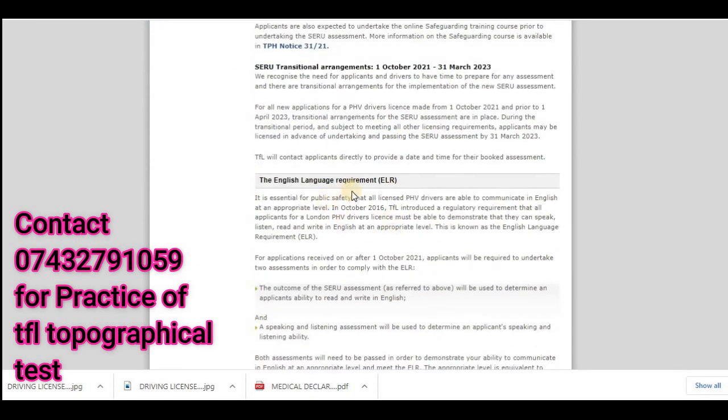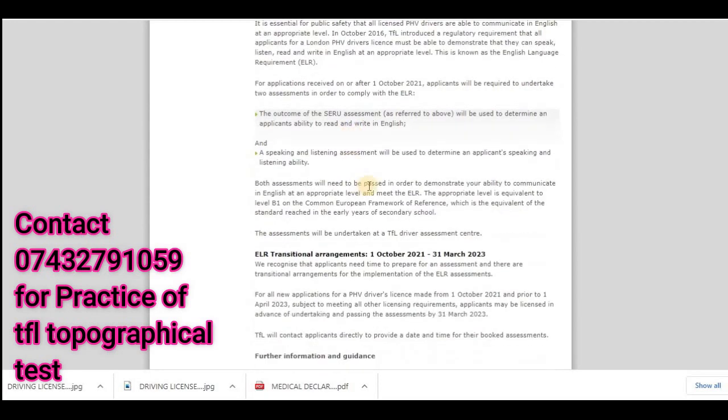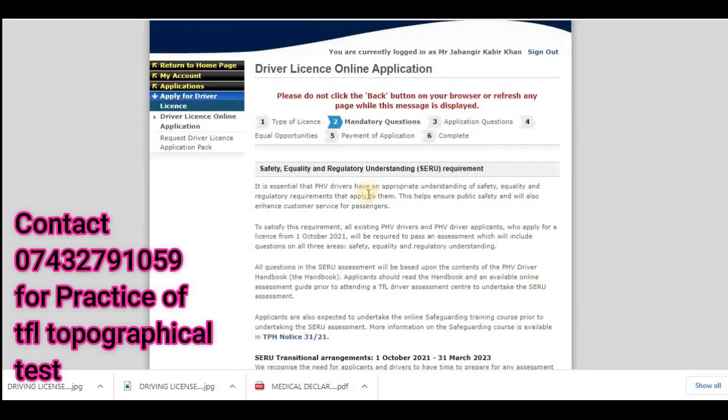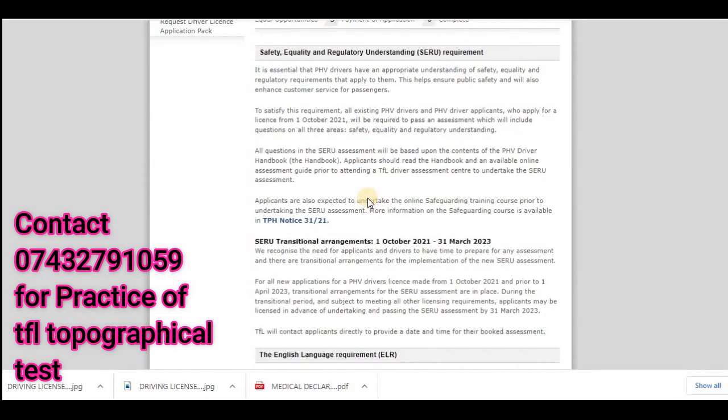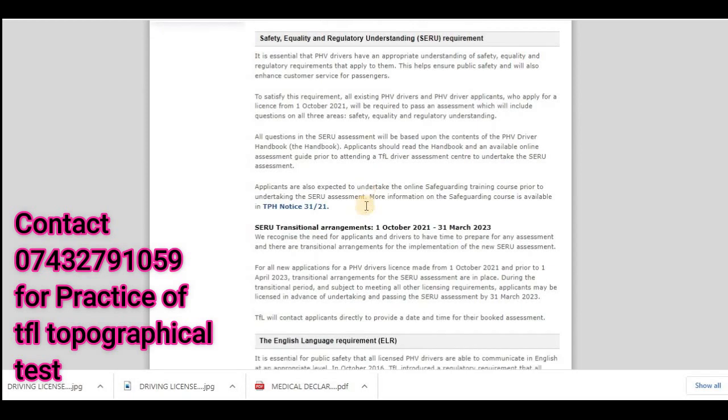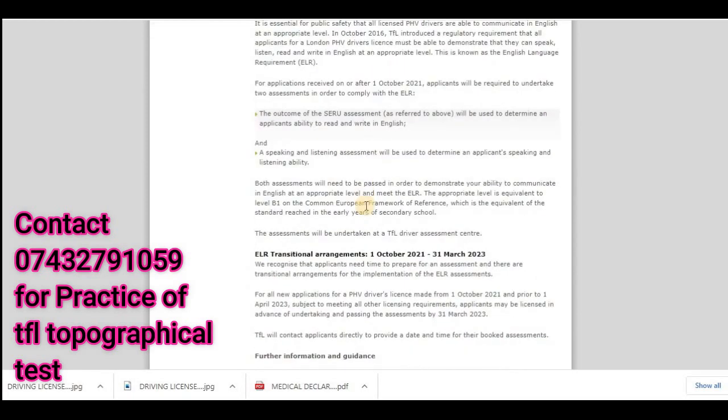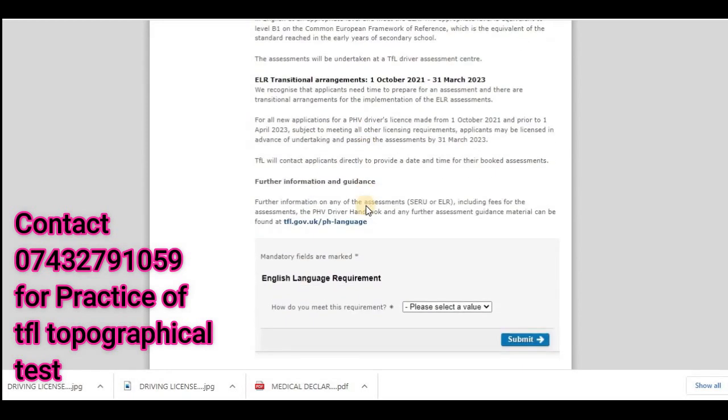So then it's asking for the English language requirement as well. We don't worry about this one. You have to do these tests after you submit your application. You no need to do it now. So make sure you understand this one, because I'm receiving many calls nowadays. People asking, do we have to do this now, do we have to upload this now? No, you no need it.